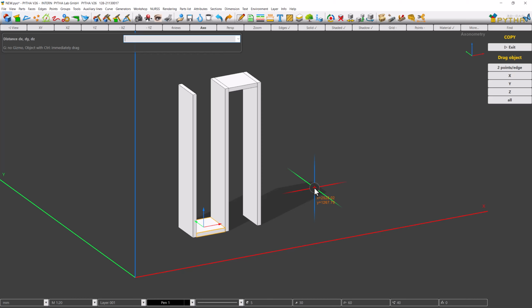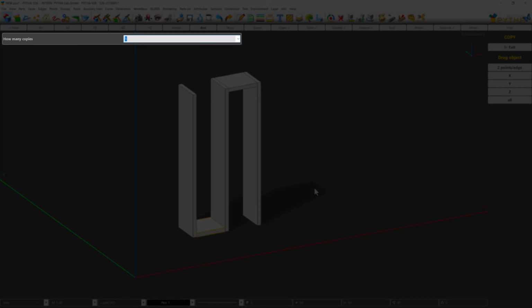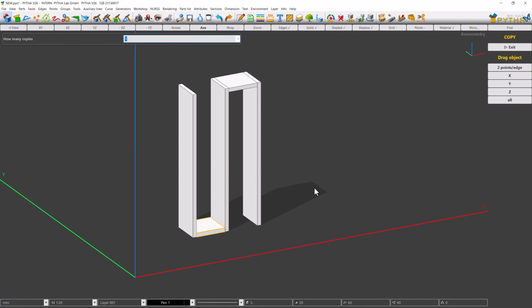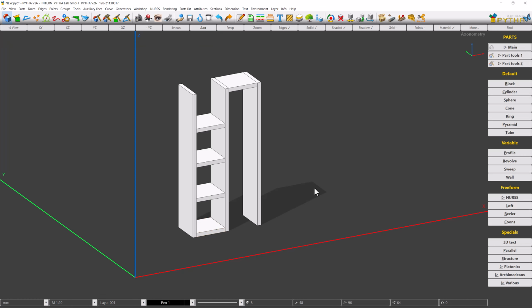I would now like to copy the selected bottom by simply entering a value, as I explain in the Move tutorial. As I only want to copy the shelf in the Z direction and the copies should have a clearance of 300 mm, I enter 338. Enter. The Move command would be finished at this point. However, as we have activated Copy, how many copies appears in the input prompt? I enter 3 to create 3 copies and press the Enter key. PYTHA creates the copies with a clear distance of 300 mm between each of the copies.